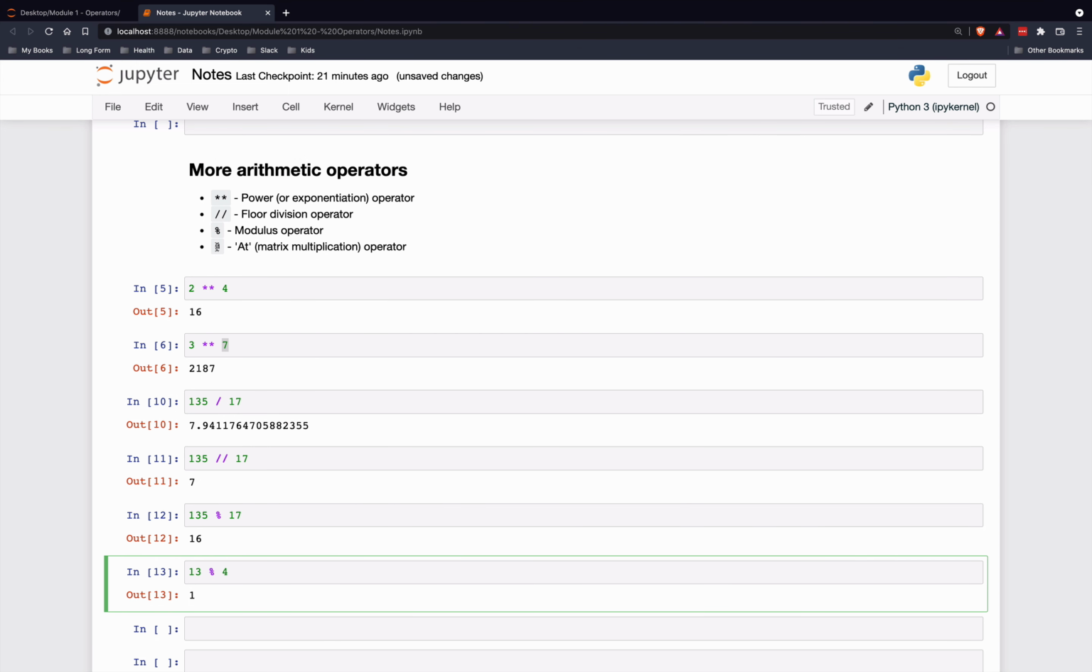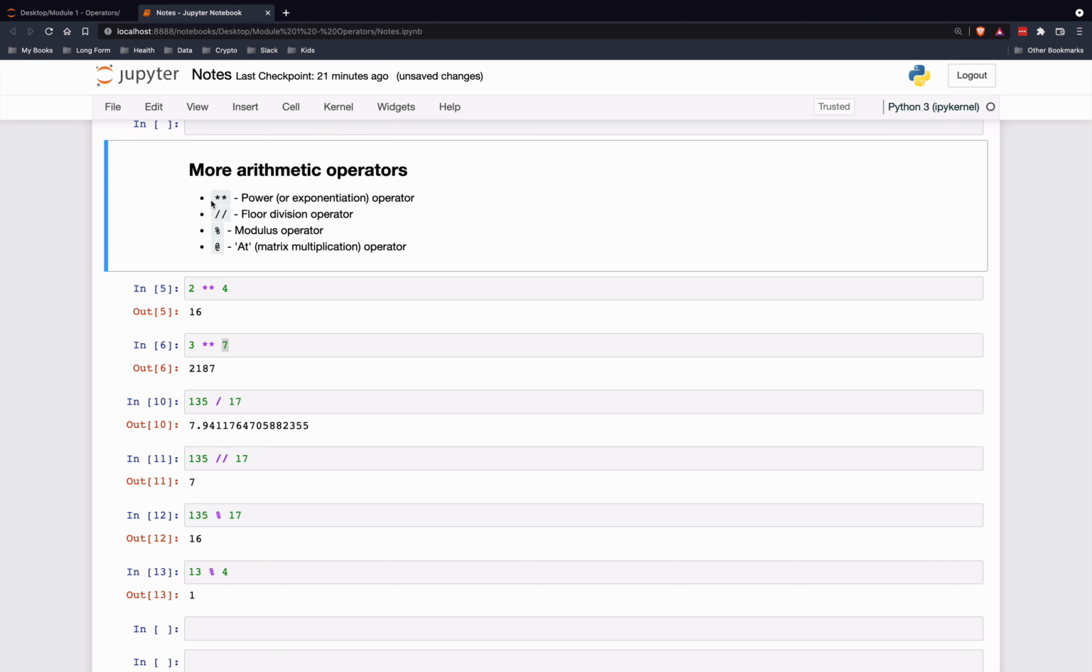Now this at symbol is not very important for us. This is for more complex matrix multiplication, so we will not run into it. But you will see these exponentiation, floor division, and modulus operators from time to time.